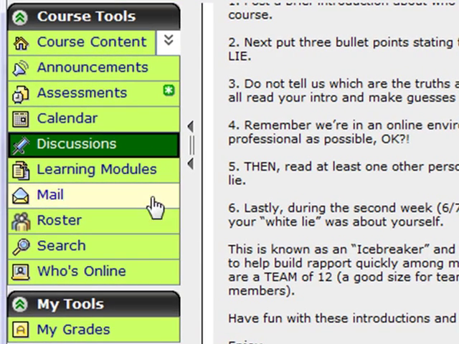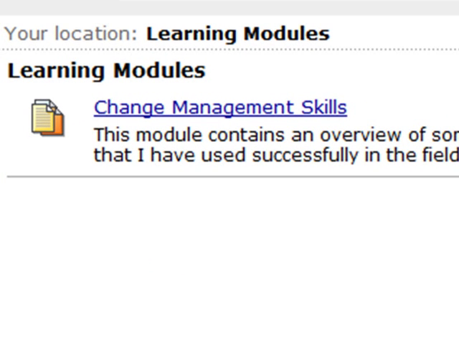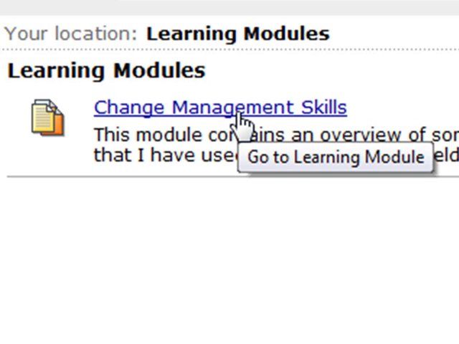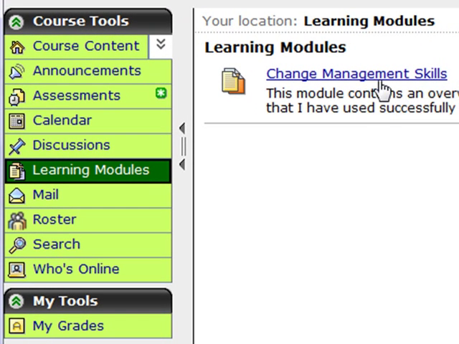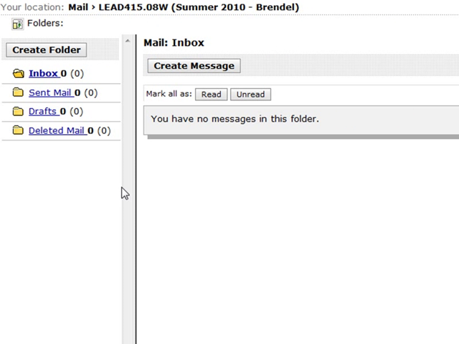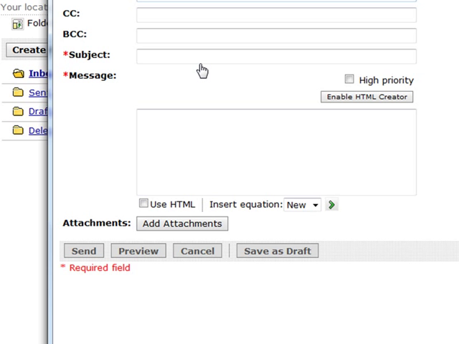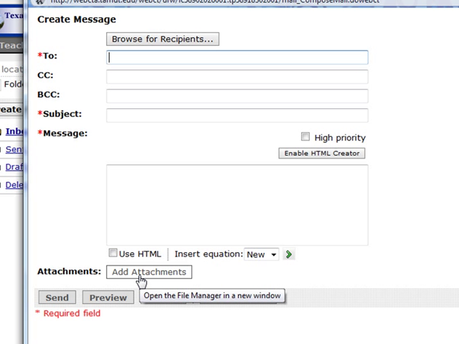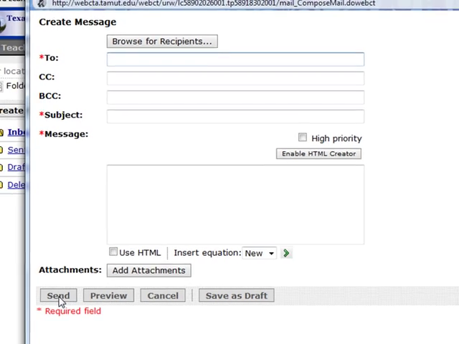Learning modules is another thing that professors like to use, where they might put some PowerPoints or other types of documents or voice recordings. And then there's the mail feature. It looks just like the graphic interface that you have on Outlook or any other email. If you want to create a message, you just click on Create Message. And you fill in the to box, subject, your message, and you can add attachments. It's kind of neat. You can add them right from your hard drive. And then once you're done, you just click on Send. Works just like a standard email.